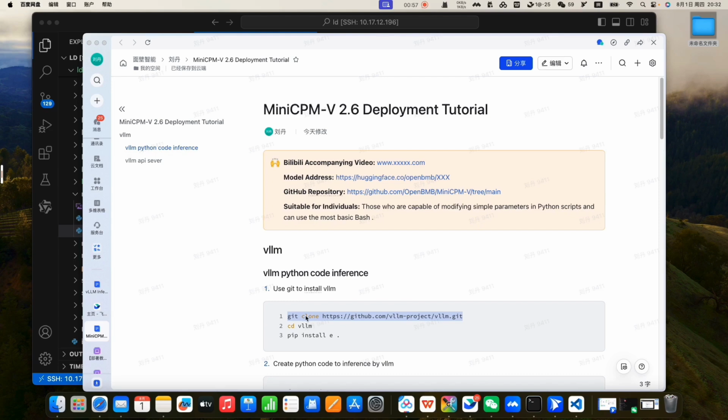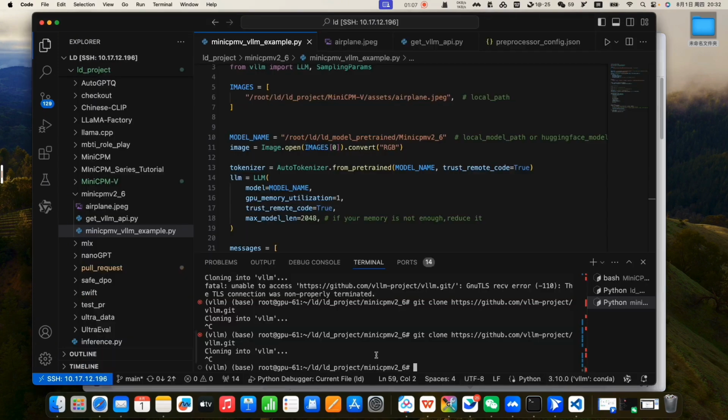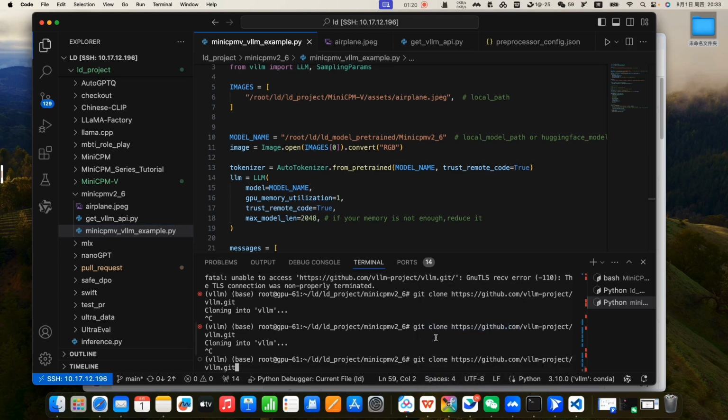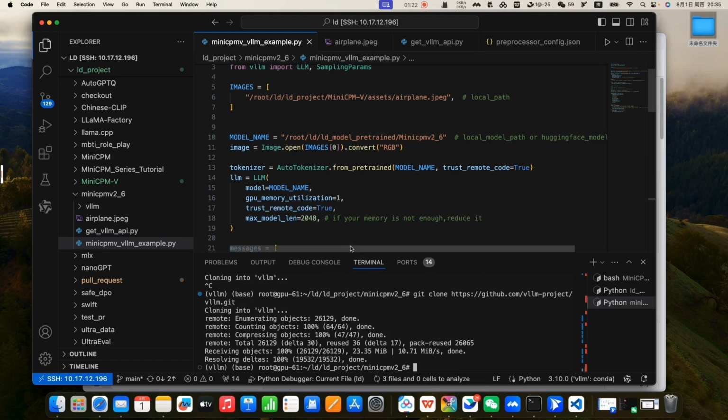The first step is to download and install vLLM. The code for this tutorial has already been written. We just need to copy it. Find the directory where we need to download it. This directory can be an empty folder. Copy the code here, then start to download. After waiting for a while, we can see it has completed.